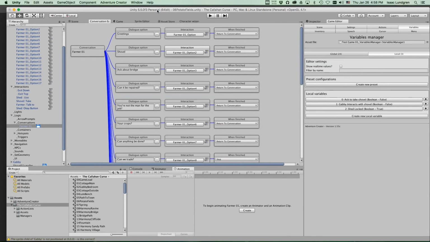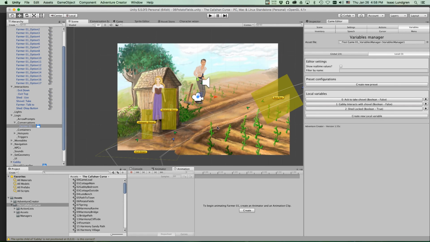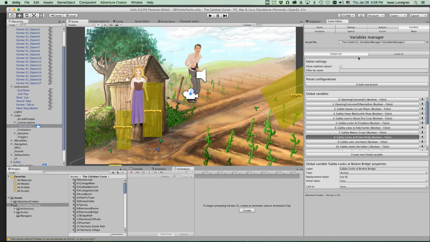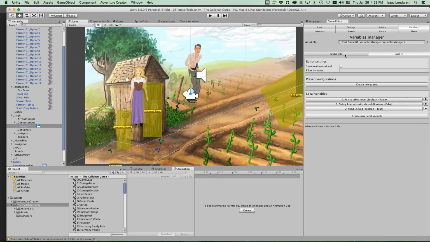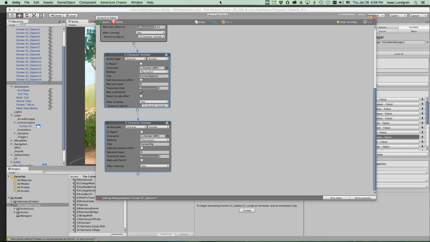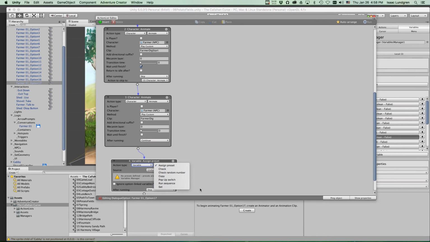Variables. It's what makes your game smart. Global is for game-wide. Local is for scene-wide. They are all accessible in your action lists. Variable set. Can have fun with global and local variables, making your game smart.